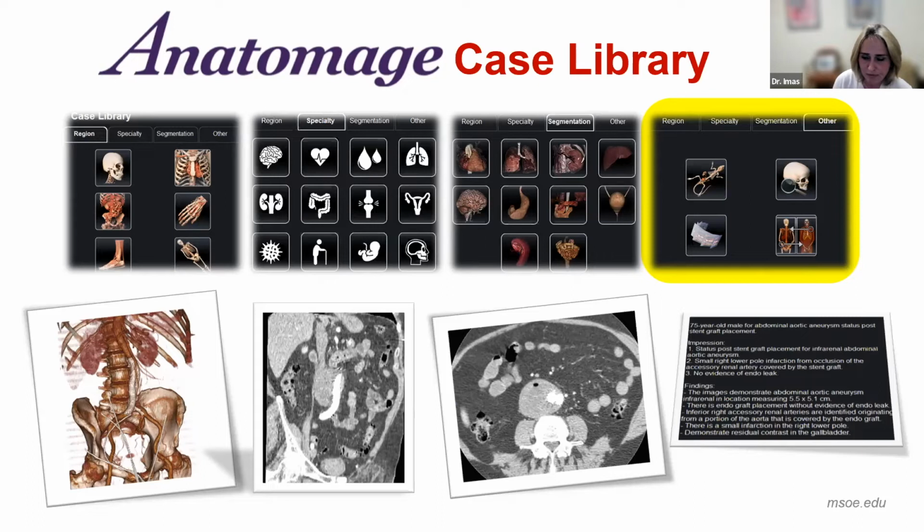And just to show you an example of what one of those case libraries could look like. Of course, this is not a full data set. These are just some selected images. But when you select a case, let's say you were interested in one of the abdominal aortic aneurysm cases, which is what I have pulled up here, it gets loaded by default. The main view that you get initially would be the volume rendered or three-dimensional view, which is the one I have here on the left.